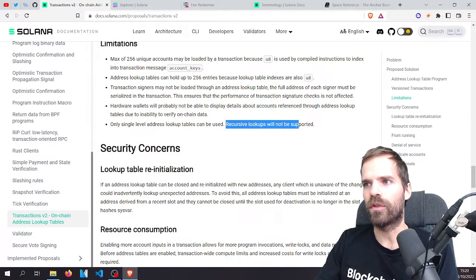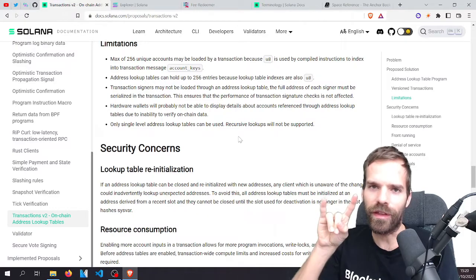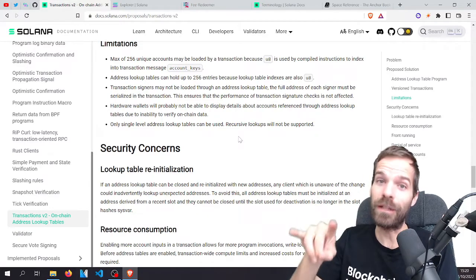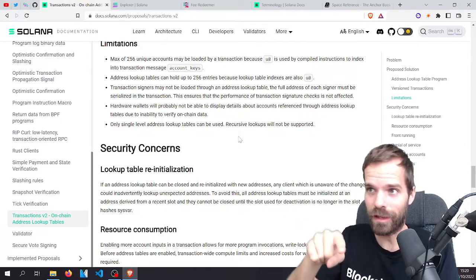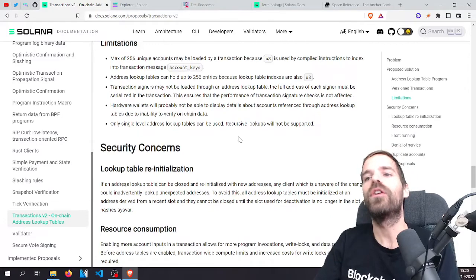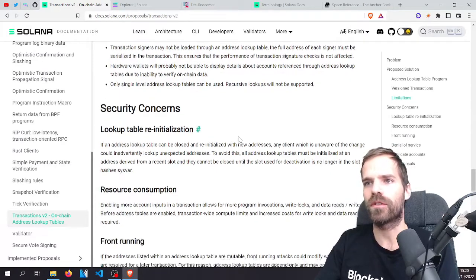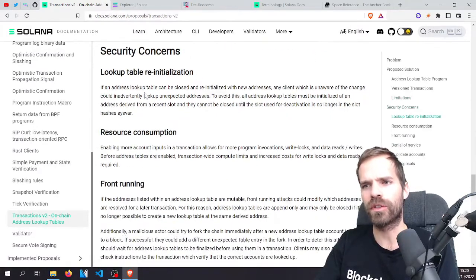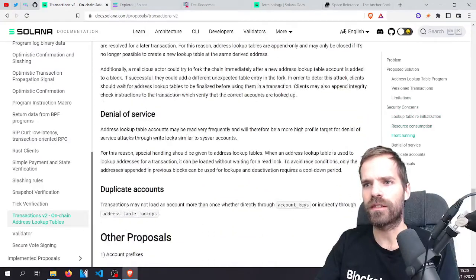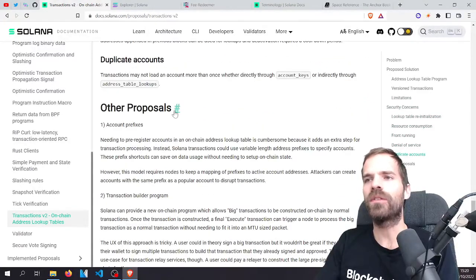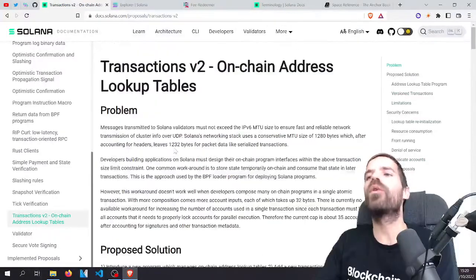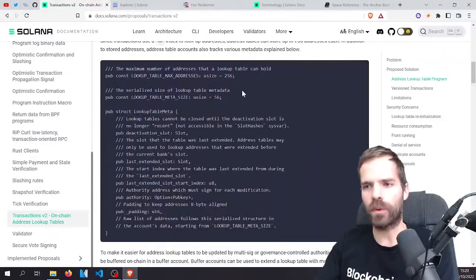there are no recursive lookups. So we can't put another address lookup table into our address lookup table and then let it recursively look. Nope, that's not how this works. Okay, and then there are some security concerns that are discussed here, and I don't want to go into those. You can read that up yourself. So we basically know the details about what that's about.